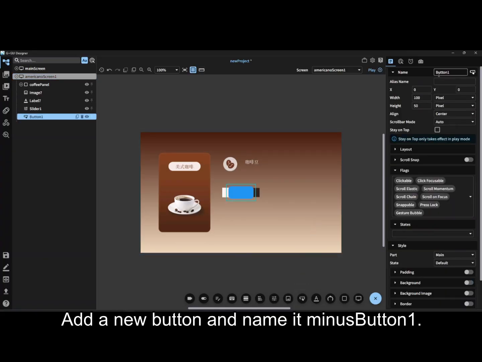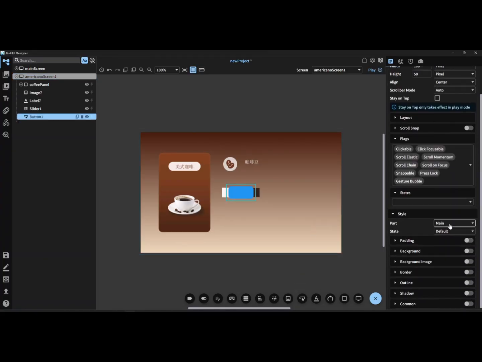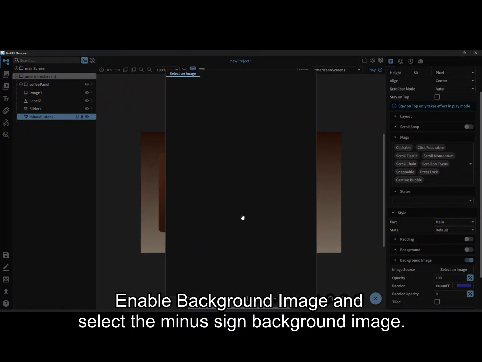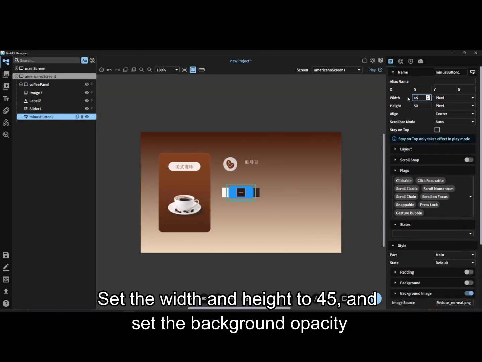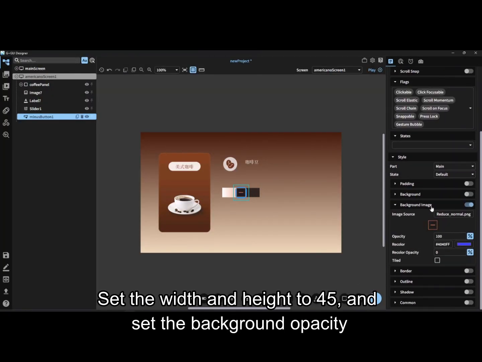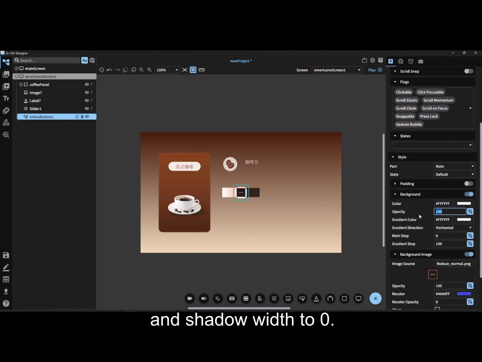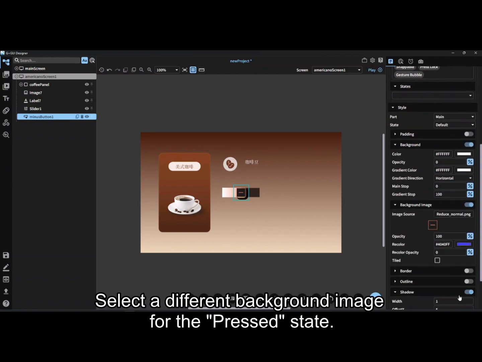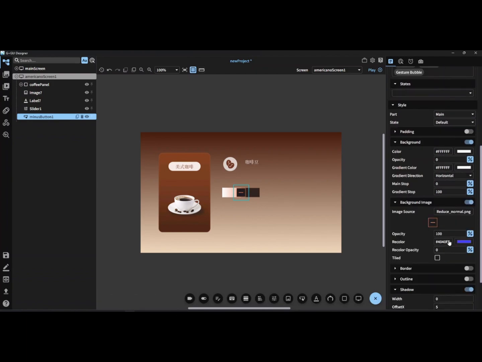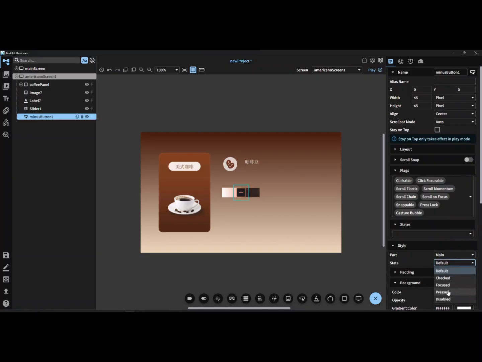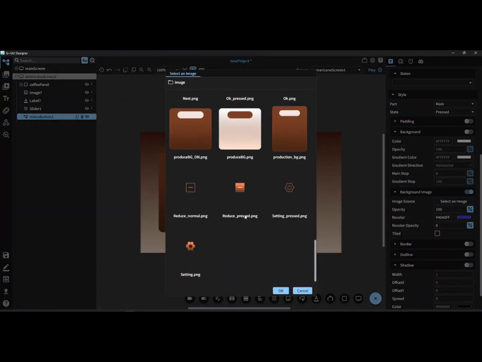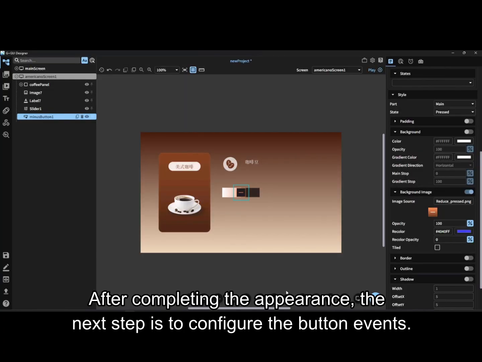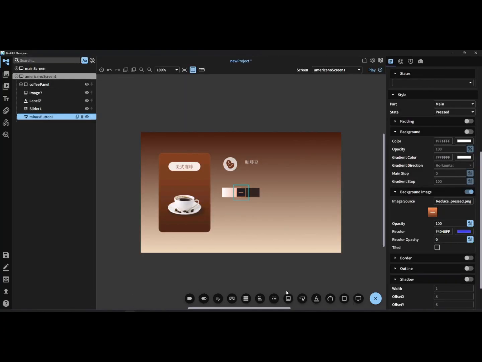Add a new button and name it Button 1. Enable background image and select the minus sign background image. Set the width and height to 45, and set the background opacity and shadow width to 0. Select a different background image for the pressed state. After completing the appearance, the next step is to configure the button events.